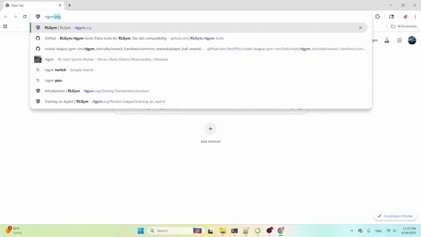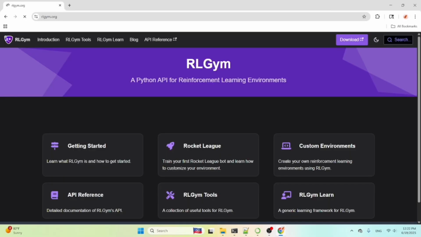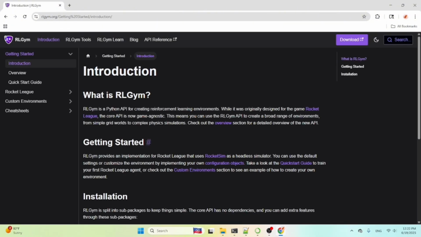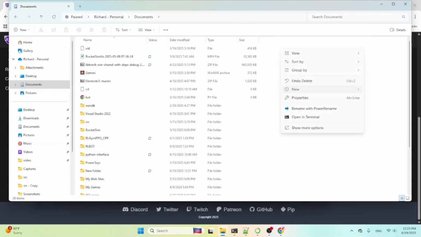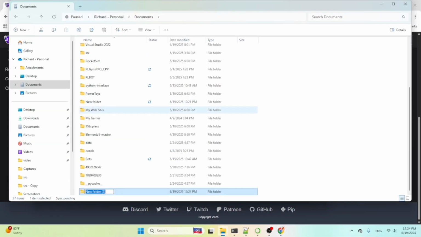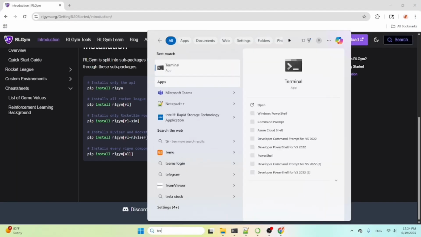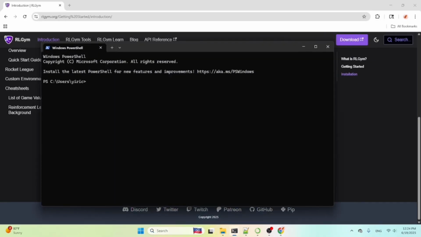Alright, so the first thing you do is search up rlgym.org and then click into this. This is just the introduction, and you pip install rlgym all. But first go into your Windows File Explorer and make a folder. I'm going to title it example bot. It doesn't really matter what you title it. And then you go to terminal and you want to navigate to that folder because we're going to be installing some other stuff in terminal.